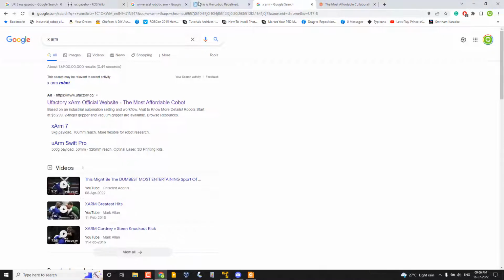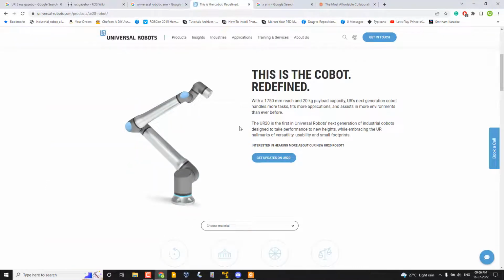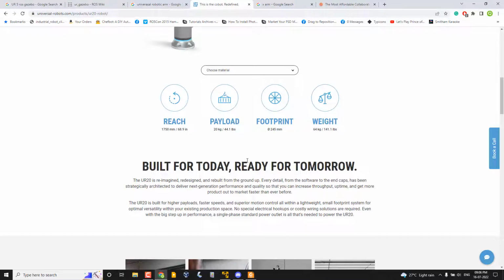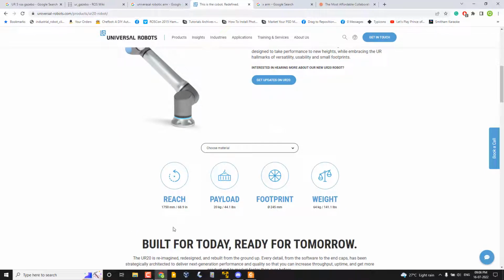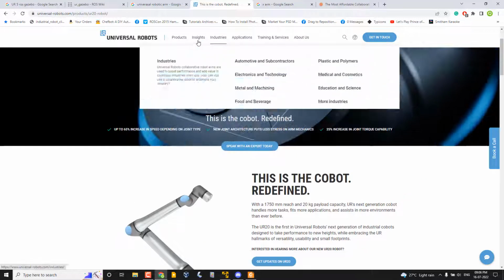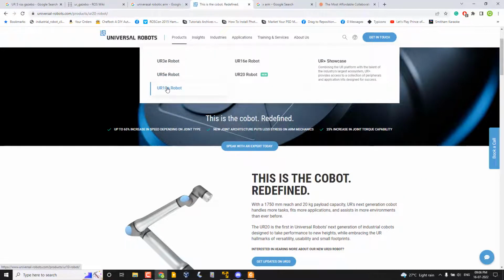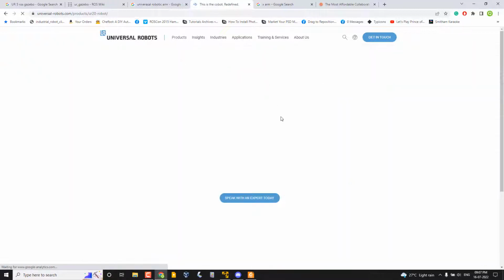Okay. So first, let's start with the universal robot, which is a very popular semi-industrial robotic arm, having 6 degrees of freedom, I think. Reach is about 1.75 meters, and this is the latest one. Based on the payload of the robot, there are different types of robot, like UR3 means a robot with 3 kg payload. The payload means the weight the gripper, the end effector, can take. This is the latest one, that is UR20.